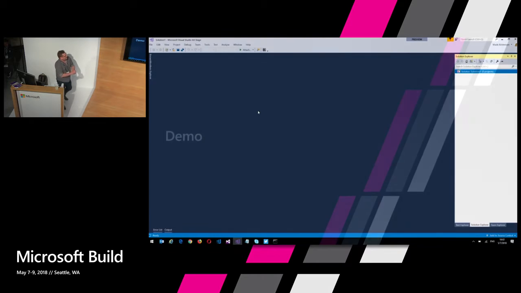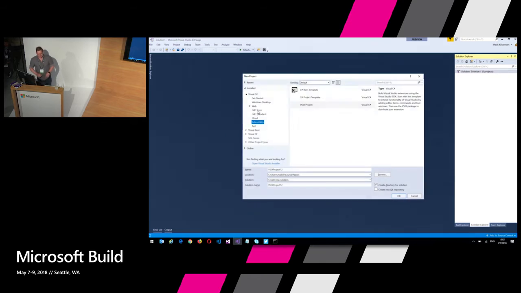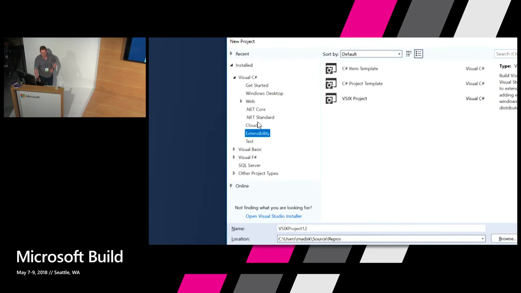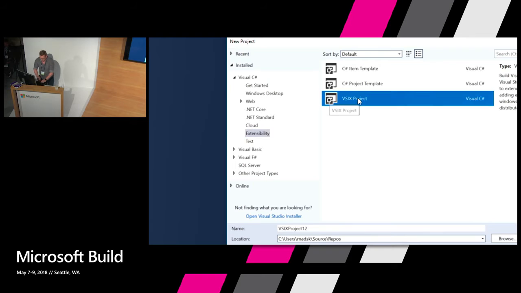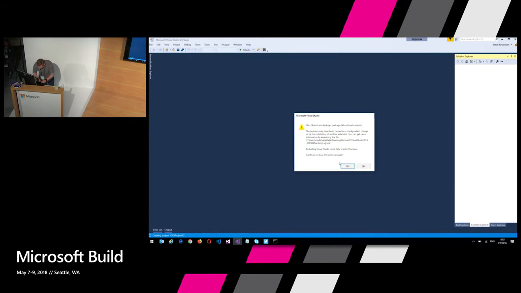So I'm going to load up Visual Studio, and I'm going to create a new project. Now, I have installed the Visual Studio extensibility workload. So when you install Visual Studio, you can say, I want Windows development and ASP.NET development and so on. At the very bottom, it says extensibility. So I have installed that, and that allows me to create a new project under extensibility called the VSIX project. So let's just create one of those.